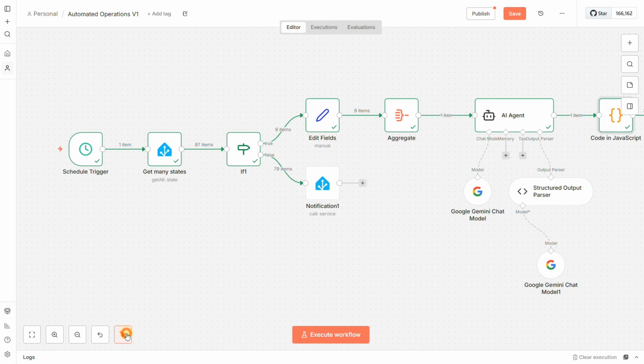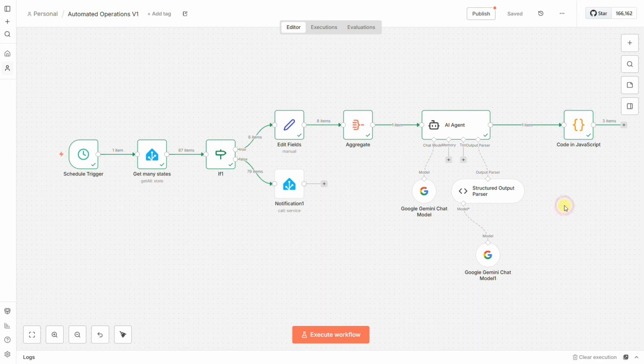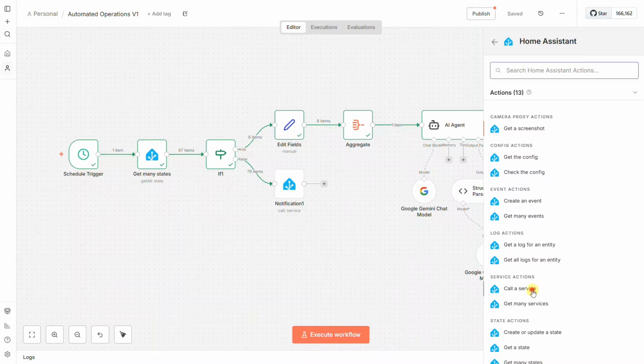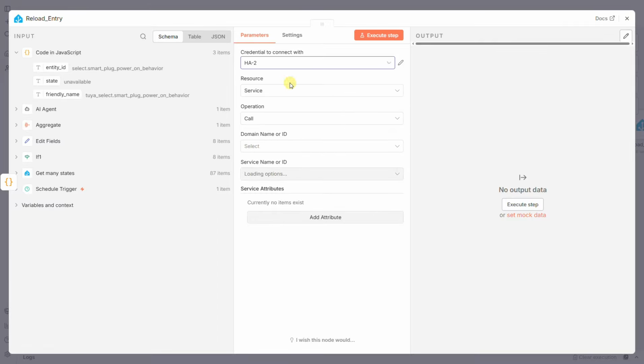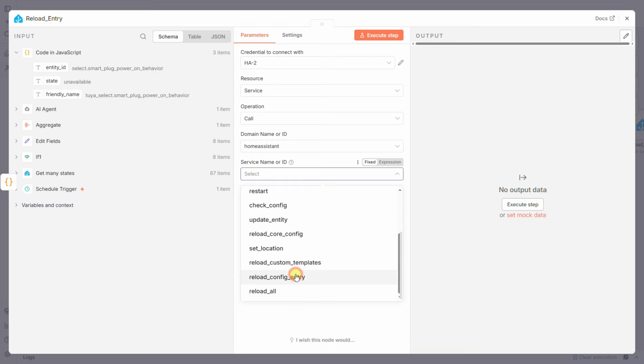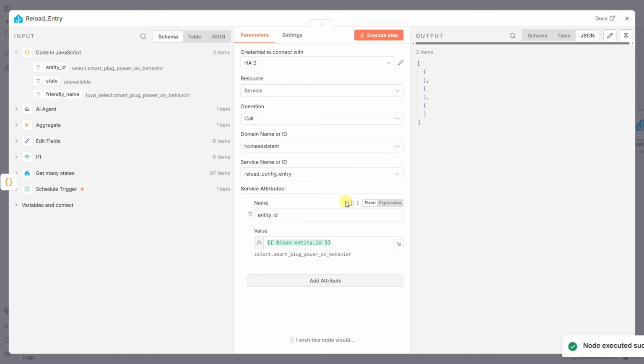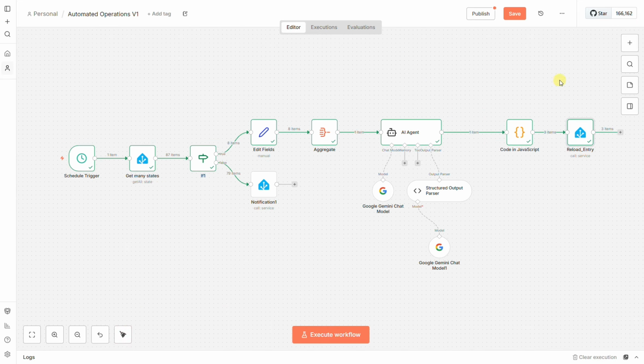Now it's time to actually try and fix the problem. For this, we use a classic IT repair method. This brings us to the core action, the reload entry node. This is a call a service node. In its configuration, we set the domain to Home Assistant and the service to reload config entry. Finally, in the entity ID attribute, we use an expression to pull in the entity ID of the exact same device we just reloaded. This is a troubleshooting method that has been passed down since the dawn of IT, based on the timeless principle that a simple reboot can solve 99% of all problems.